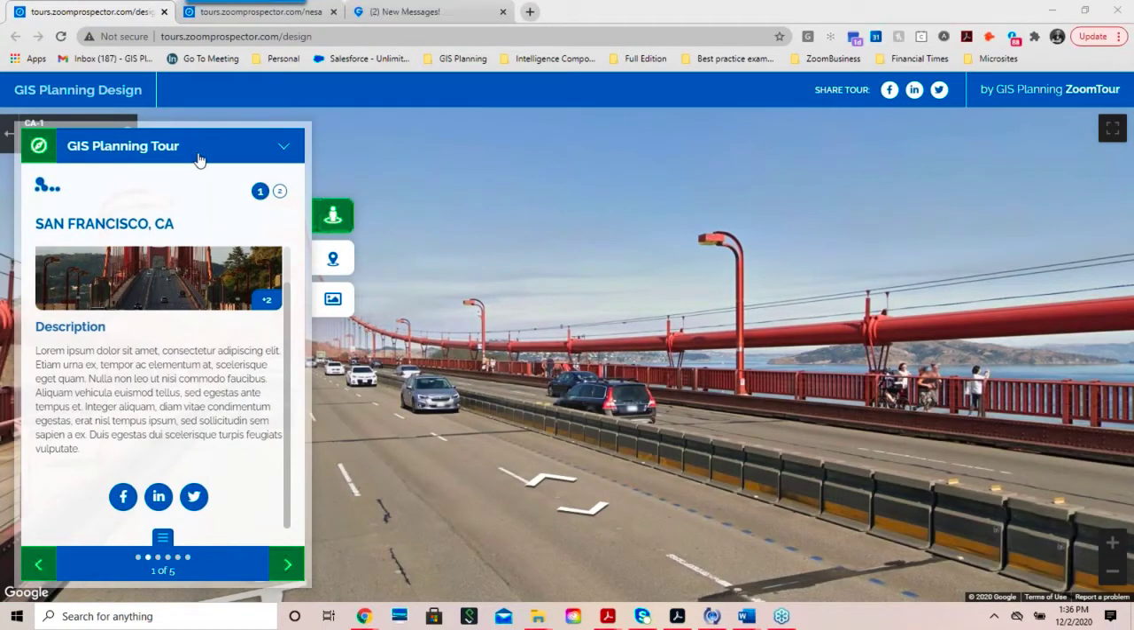Let's just jump into it. So this is one of the examples of the ZoomTour. I'm super excited about it.